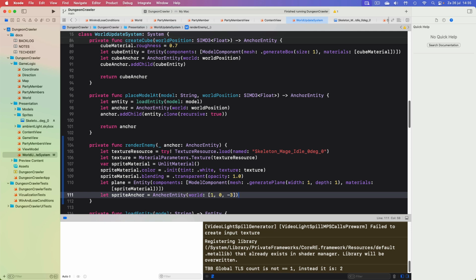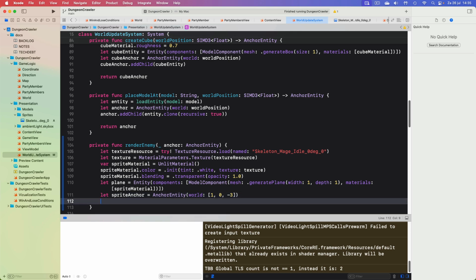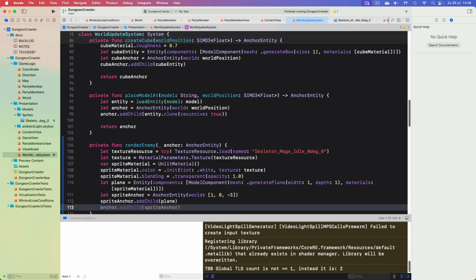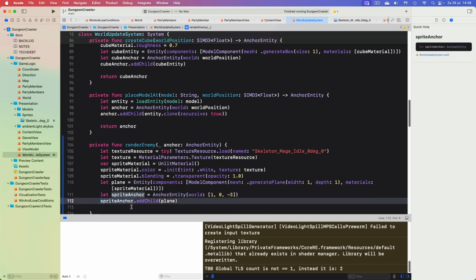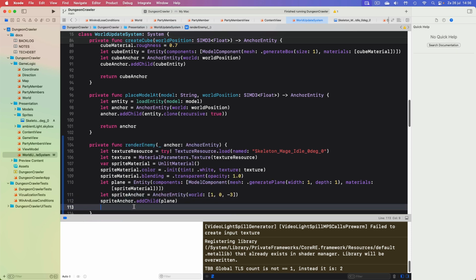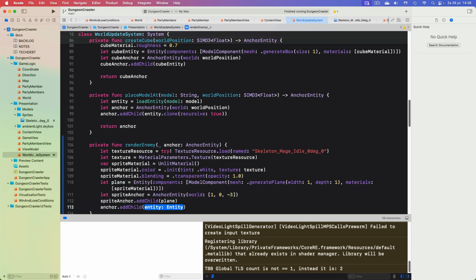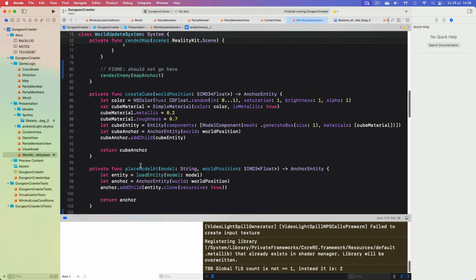So the idea is that the sprite will be blocking. The enemy will be blocking the stairs that lead to our treasure. And then we add the plane as a child to the sprite anchor, and then we'll have our own anchor, and we'll add the sprite anchor as a child to that one. So we should now be able to build and run this, and let's see what happens.